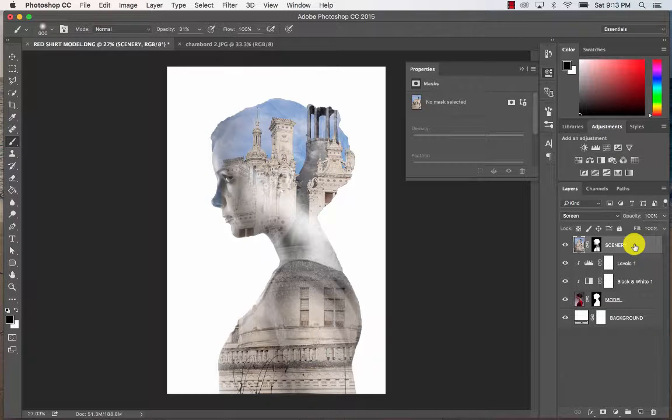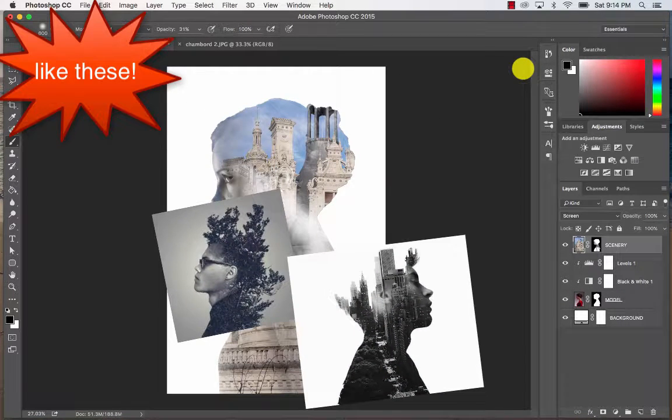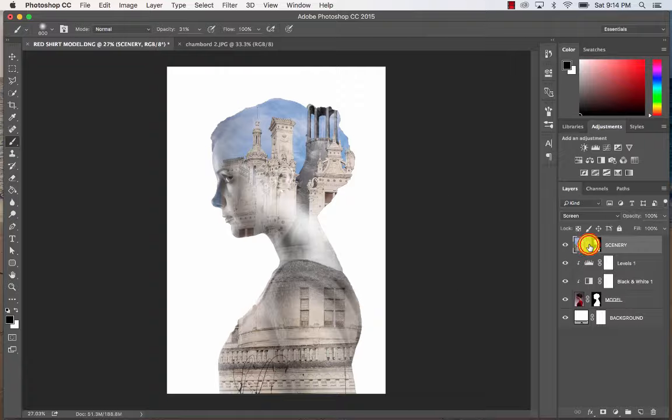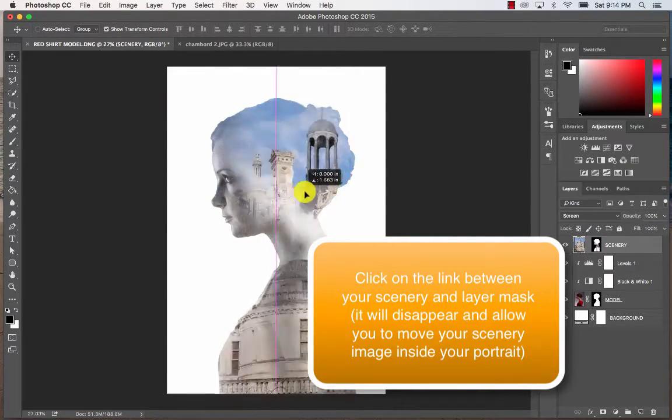So to a certain extent, this is the end of a double exposure. But if you wanted to do things like erasing parts of the head, so that you can get an outline of trees or buildings or whatever it might be, here's how you would do that. First off, if you click on the link between your scenery and your layer mask, you will have the option of moving your scenery around inside of your portrait's head.